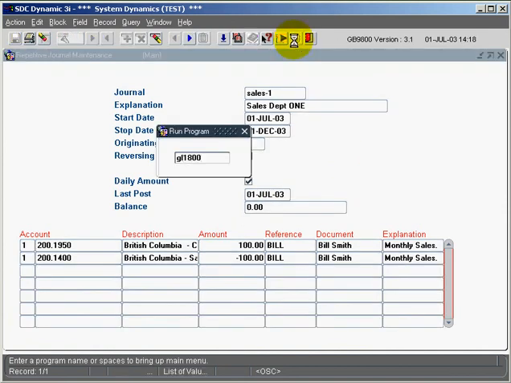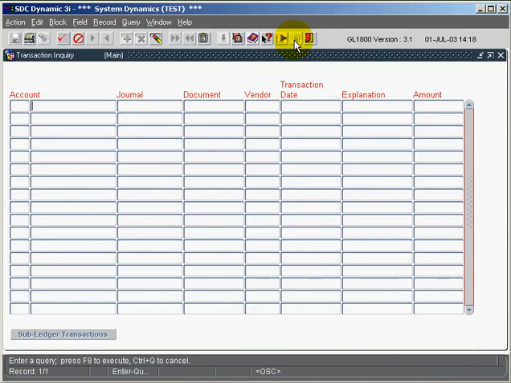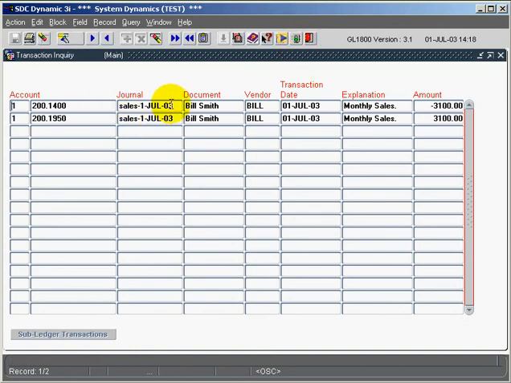GL inquiry screen. And we're going to query on this journal, and we're going to use a wildcard at this point because I'll show you that the journal itself actually gets appended with the month and the year of the posting. So each month you're going to have a unique journal. The next month it'll be sales-1-0803. And as we can see here, our explanation and document code have come across with this.